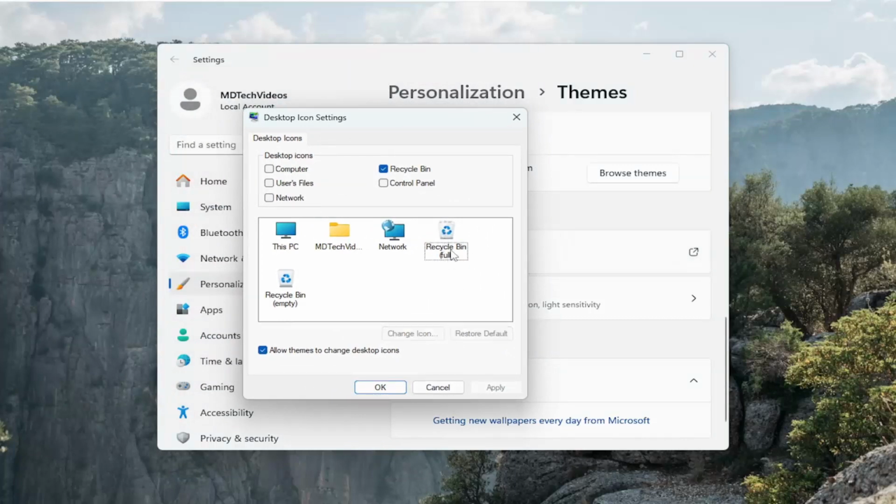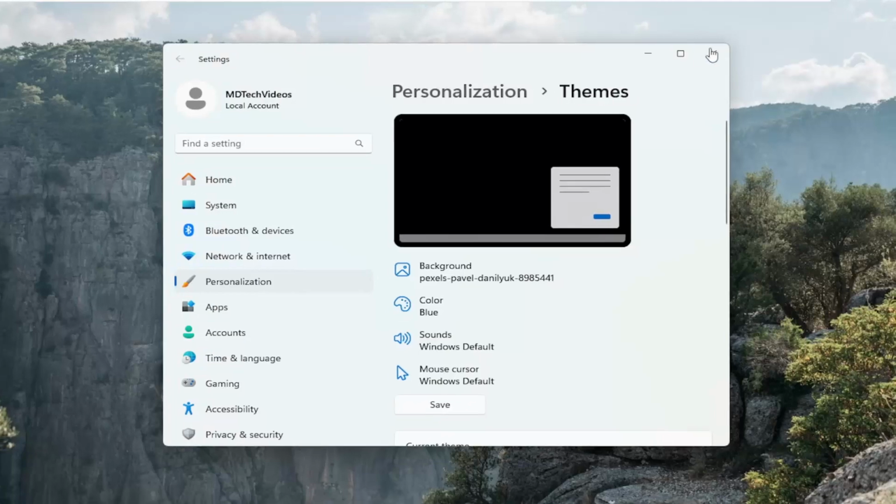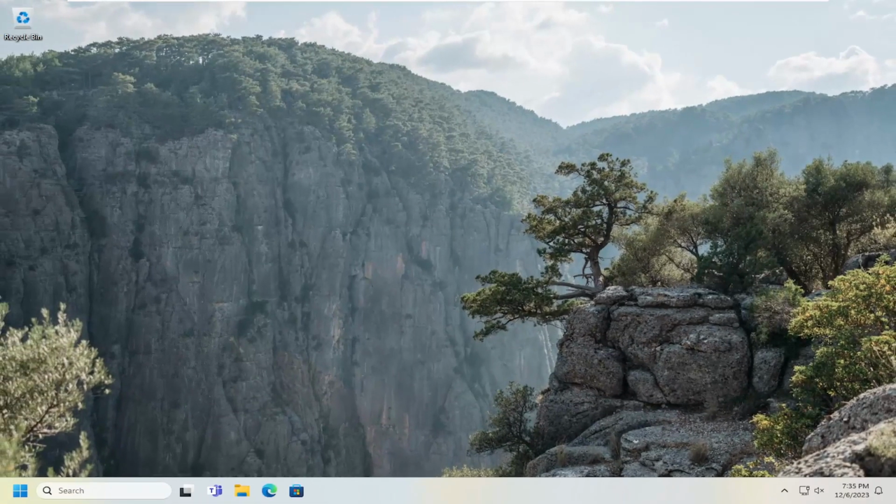So select recycle bin and then in parentheses it says full. Select restore default and then do the same thing for the recycle bin and in parentheses empty. Select restore default for that as well and then select apply and OK. And then hopefully that has been able to resolve the issue pretty quickly at this point.